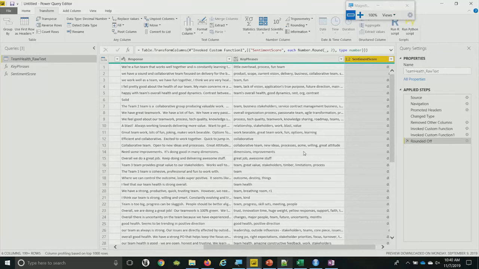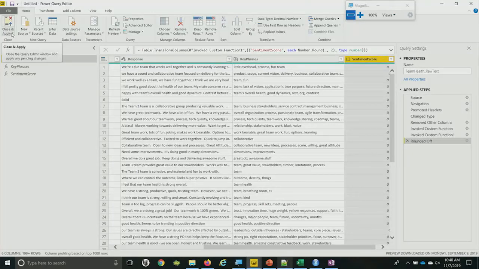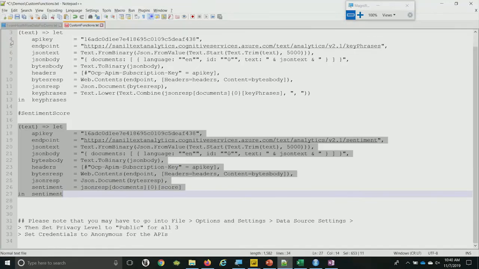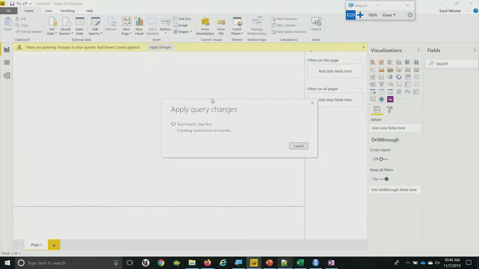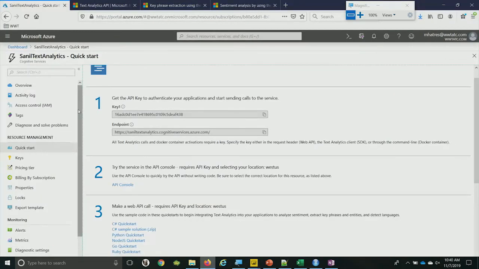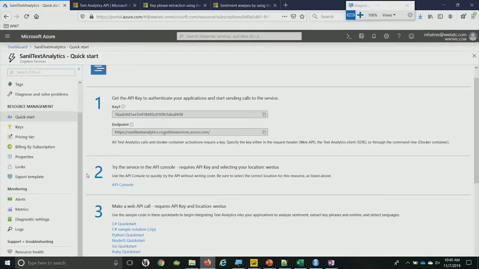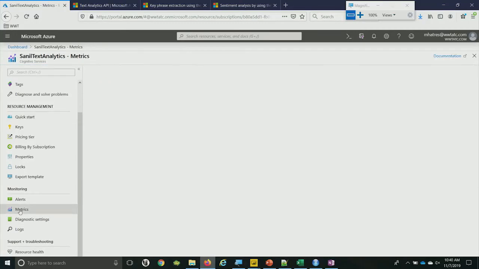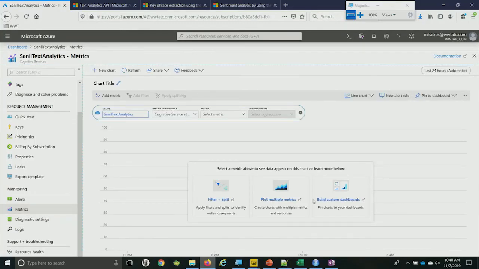A developer's role comes in when you want to productionize something like this, use an ETL tool to build the workflow. All right, so all of this has been done, so let's now close and apply. So it's going to spin for a few minutes. And while it's doing its work, we can quickly take a look into the metrics for our services, and that's going to show a spike.